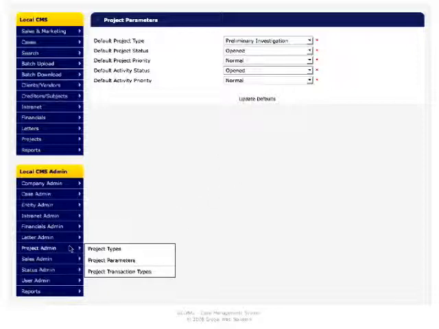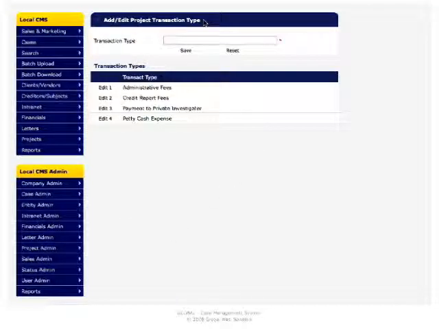And lastly, let's look at project transaction types in the admin area. Just like the project type category, you can quickly add a new transaction type as well as reference a current transaction type and edit them.